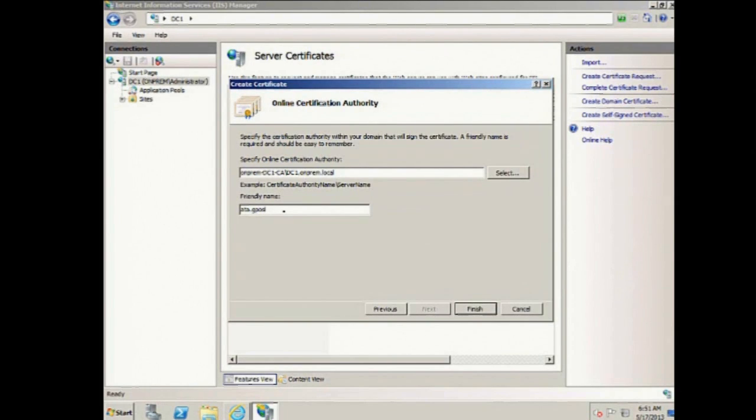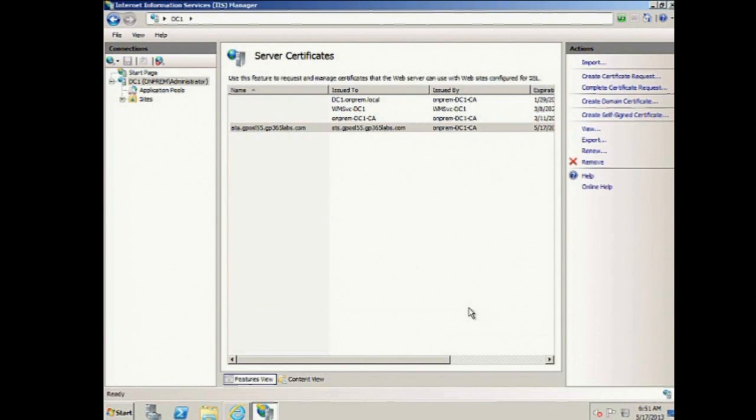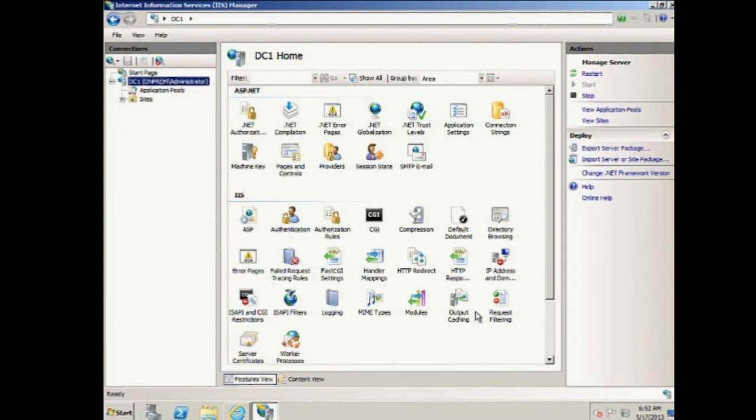Okay, and that's basically pretty much all I need. So I'm going to go ahead and click on Finish. And now that my certificate is created in Certificate Services, that's it done. And you can see I've just called it STS. So this is my Secure Token Service certificate for Federation Services.